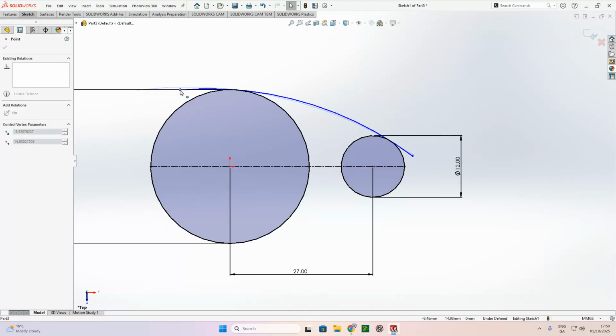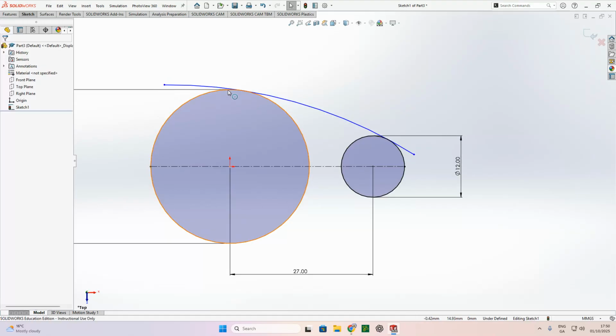Now I want this to be just touching this circle, and this point of the arc, you can see there, I want it to be just touching. You can click and pull it, but I want it to end right on the circle.